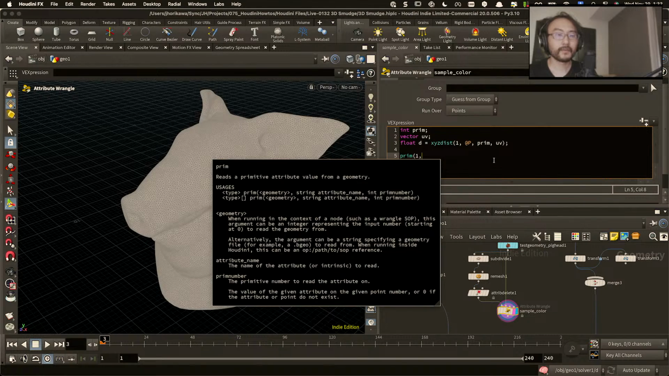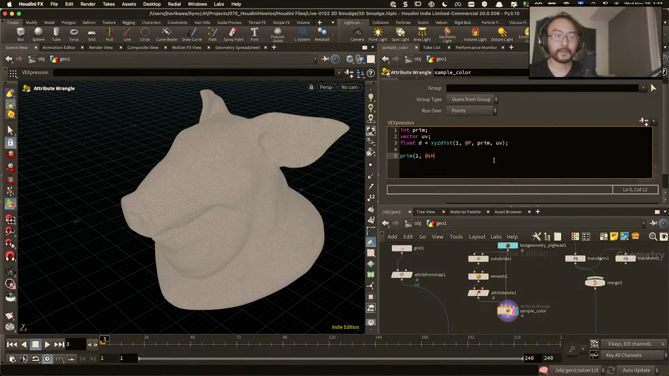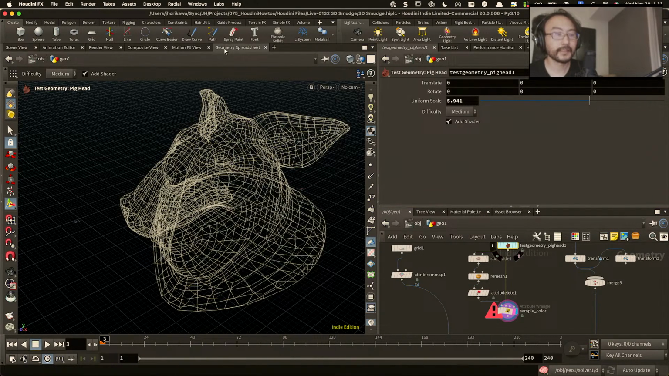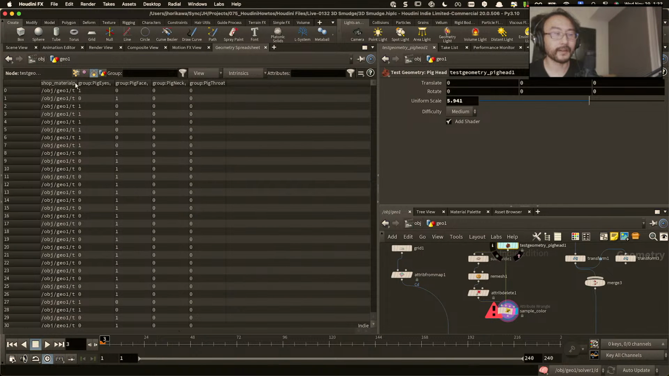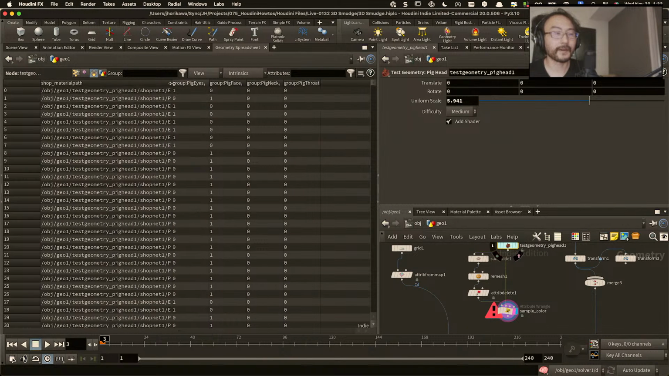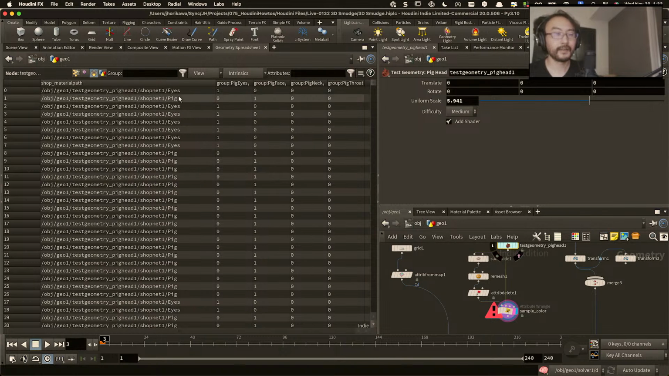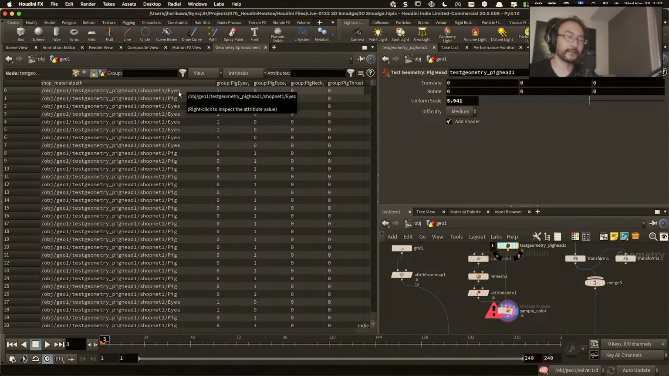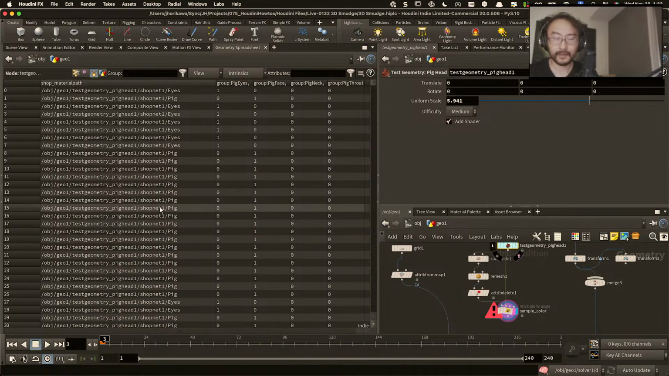Prim shop material path. This is the path to the shop material. If you look at the geometry spreadsheet on primitive, you have this attribute here. This is the path to the node. You see? Now this is not the path to the texture. It is just the path to the material itself. So you have to get the texture using this together with the name of the parameter.